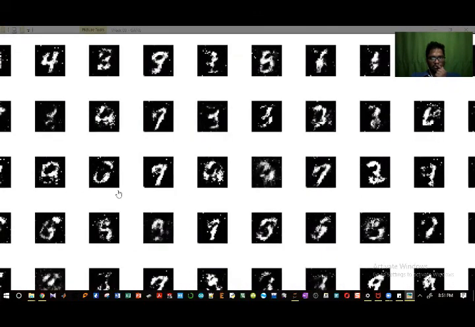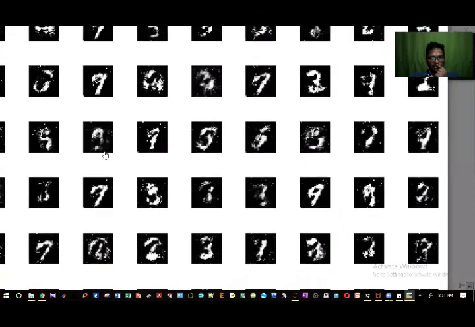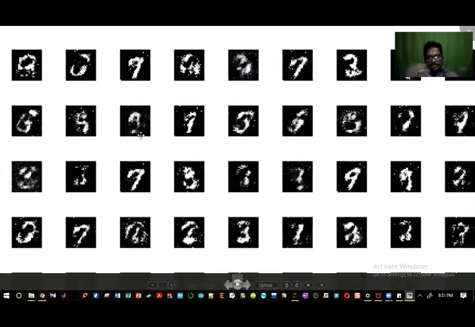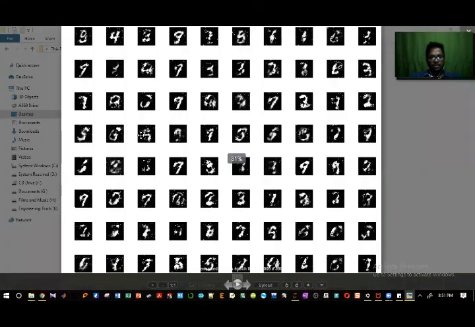Yes, you can see now, right? Very good results are given even at the first epoch, right? So you will definitely get much improved images after 20 epochs, 40 epochs, eventually this will improve, right?